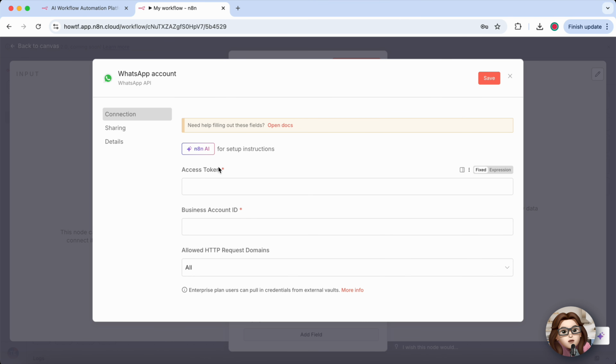Click Add Credential and select WhatsApp Meta API from the list. Here, you'll paste your access token and business account ID from Meta. Save your credentials once entered. Finally, connect your WhatsApp node to the workflow and configure the message details, like the recipient's number and message content. Once everything looks good, activate your workflow.